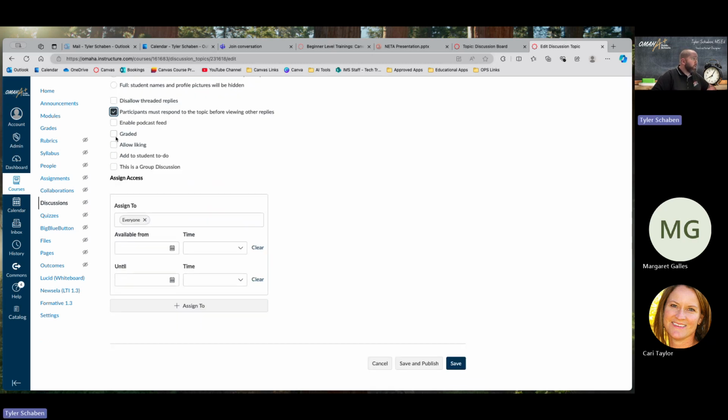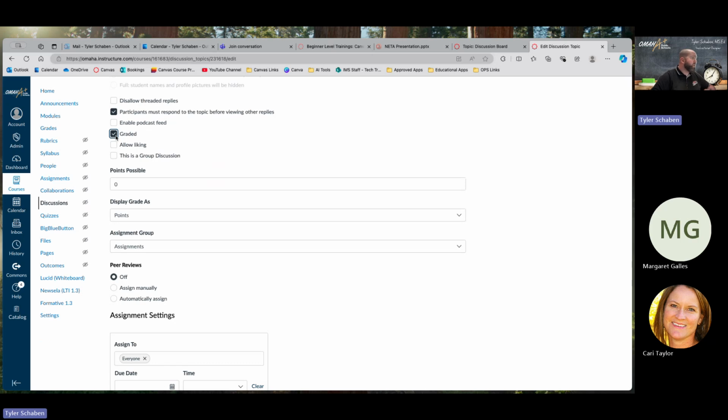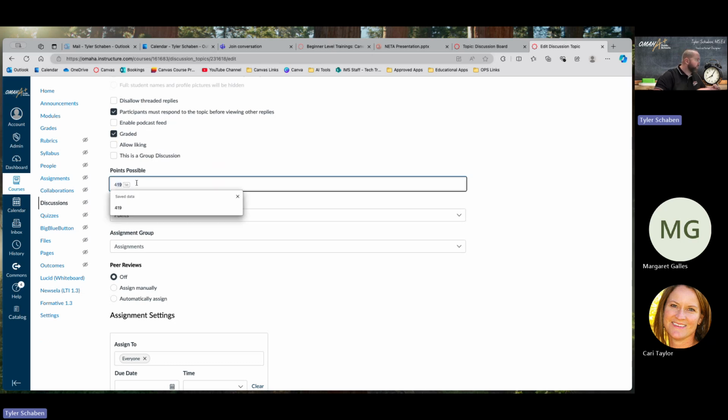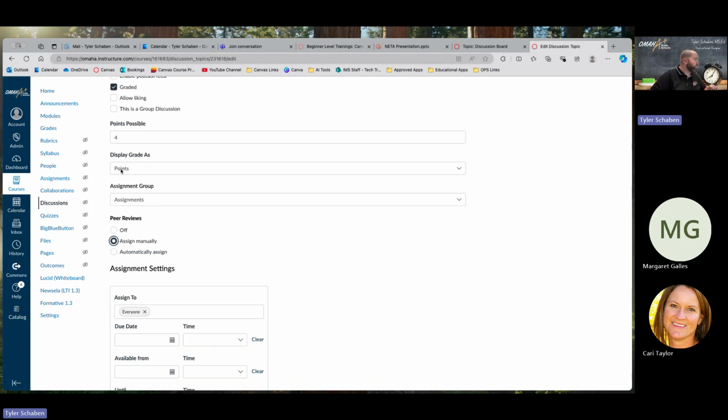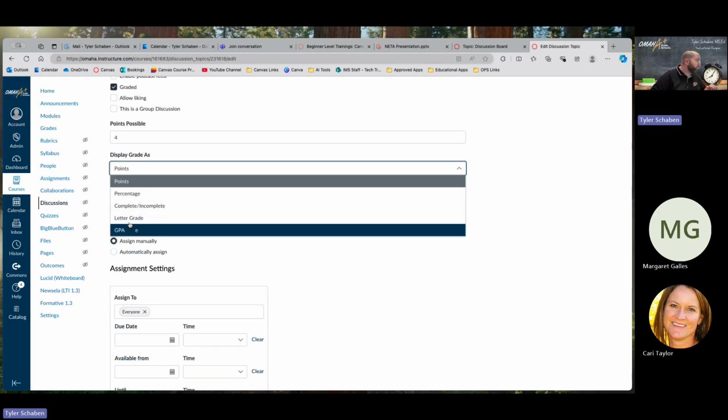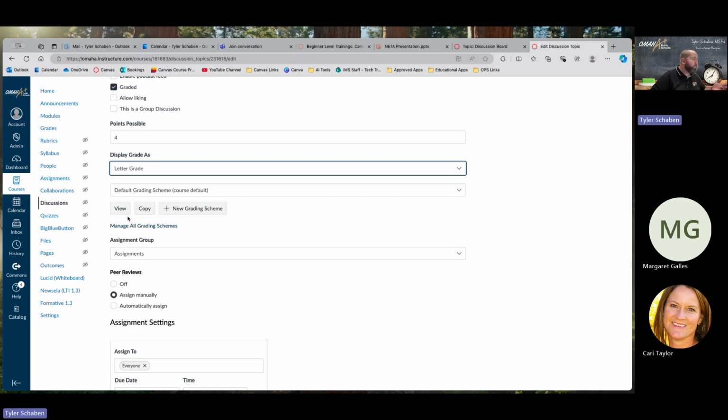There is an option for graded. So if I click graded, I can make this an assignment that gets actually graded for the students. So I can click that and I can allow points. Let's just say I want 4 points because I like to mimic our standards-based grading system. It says display grades as points. You can pick whichever of those work. Usually I do letter grades since we don't actually have points. But if I do letter grade, I can do that.